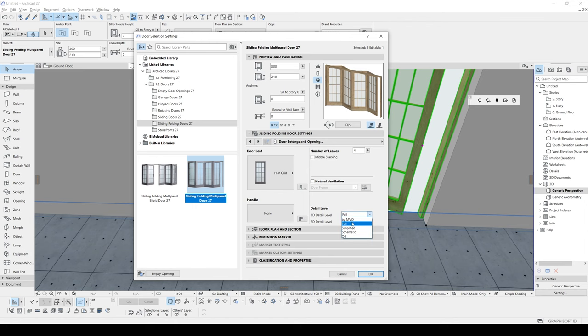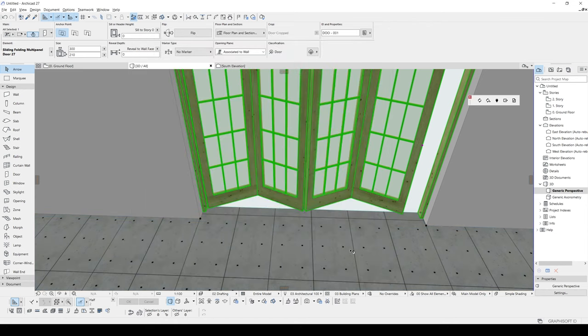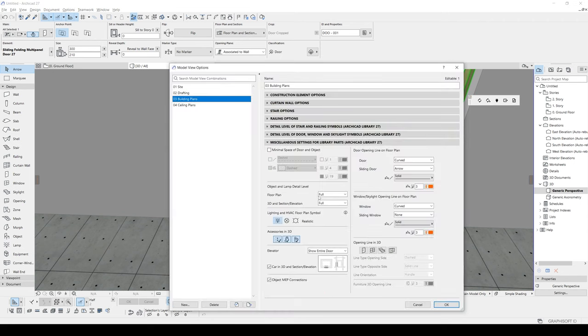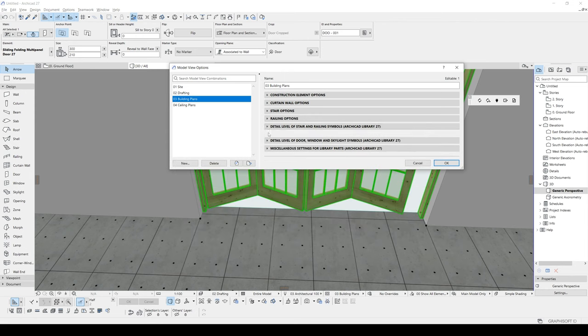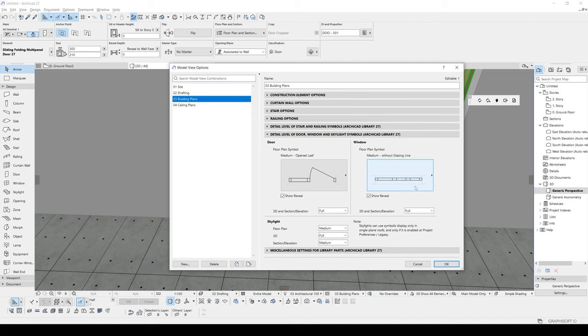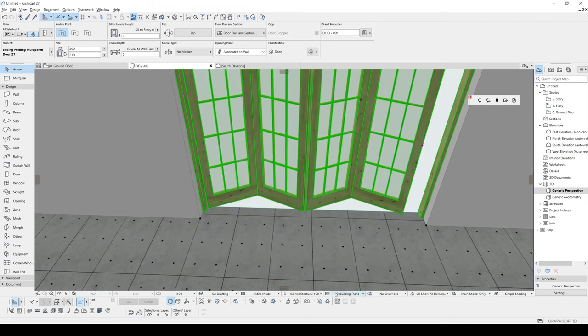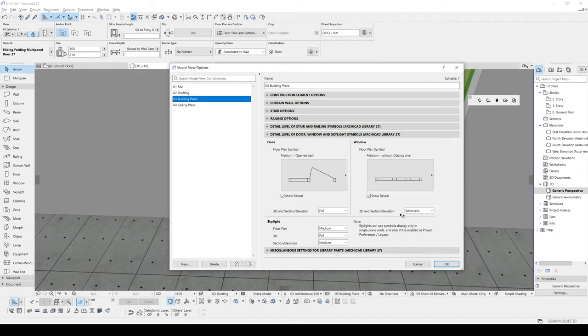This is going to be by model view options, and from the under of the window we will click this icon, and under the detail level of the window, this one, we are able to change the window section elevation settings. Let's click OK. Nothing happened because we also need to change the detail level of the doors.